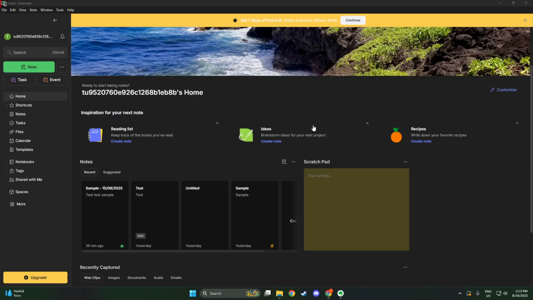Once Evernote is up and running, direct your attention to the left-hand sidebar. This sidebar is your navigation hub within Evernote and includes several sections. You'll notice areas labeled as All Notes, Notebooks, Shortcuts, and Tags. Each of these sections serves a different purpose in helping you organize and access your notes efficiently. Don't worry if you're unsure about what these sections do. Exploring them over time will make it clear how they can be beneficial for managing your notes.